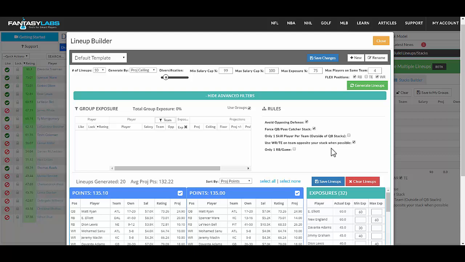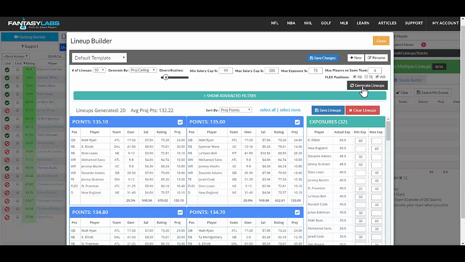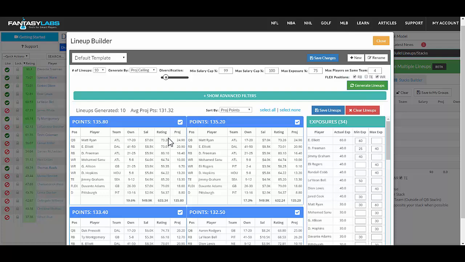Use a wide receiver or tight end on the opposite team when possible. We will select that because it won't force it, but whenever possible it will build more or less of a game stack, which I think is particularly valuable in a 4-game slate. Stacking up an entire game isn't a bad idea. Only 1 running back per game, we don't need that. So with those filters set, we can build those 10 lineups, and then we have those 10.